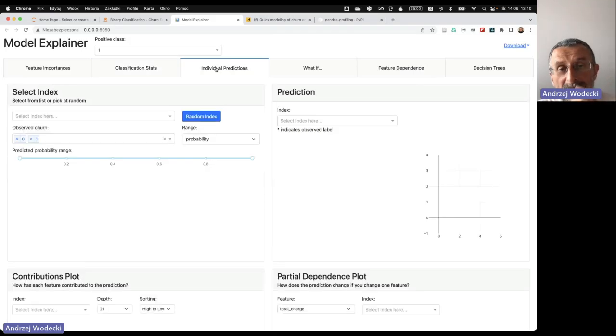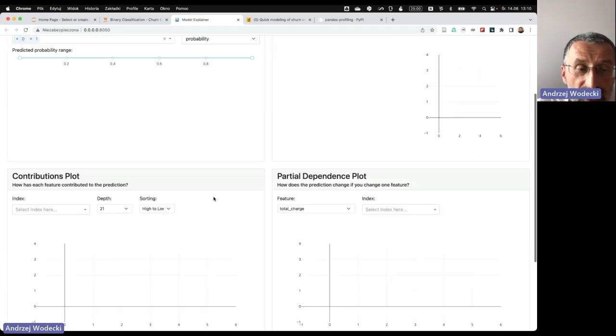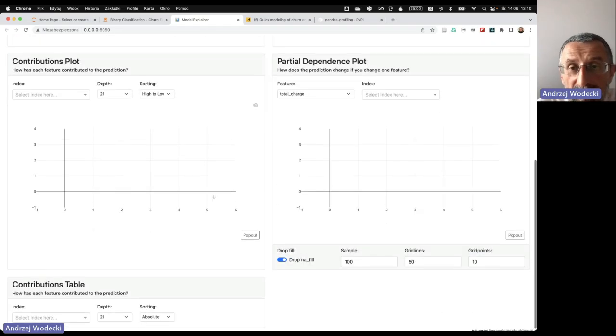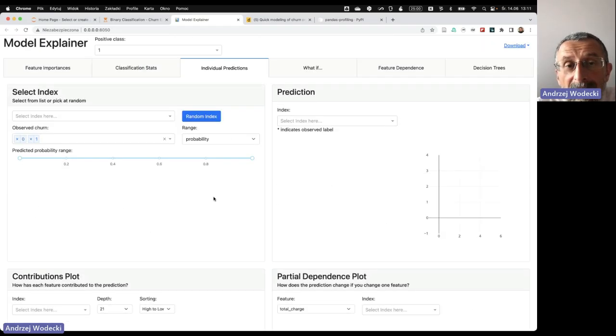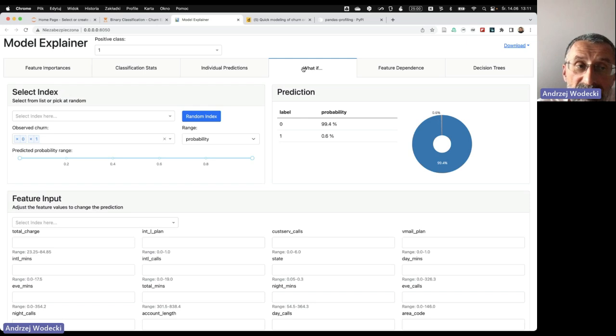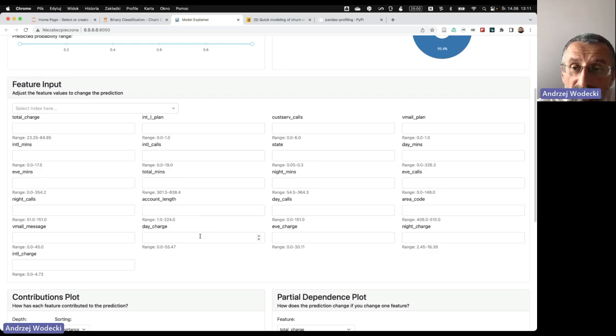Next, I have a dedicated dashboard for individual predictions. So this is for explanatory analysis. This is so-called XAI, self-explainable AI. Next, I have the what-if analysis. Can you see? I can play with different values of those of my systems.